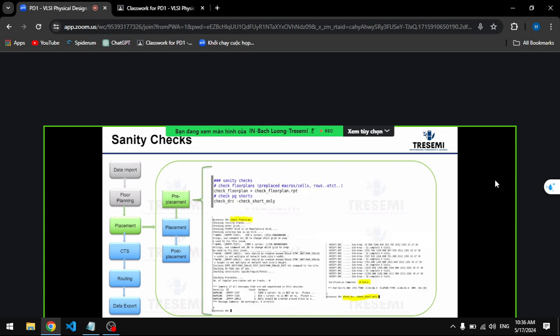Okay, so you guys should know by now some of the commands, how to do a sanity check on floor plans and things like that. And check DRC with check short only, so it'll check the PG shorts and DRC shorts on the PG, right? We want to make sure that's clean.